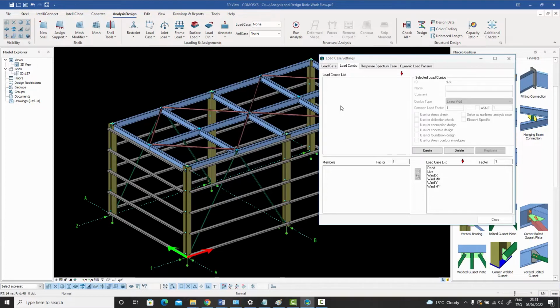Now, first, I'm going to show you how you can create load combos manually. Like I said, there are two ways. You can either create load combinations manually, or you can request the program to create these load combinations for you automatically according to some basic load combination given in the standards. So now we're going to talk about creating load combinations manually.